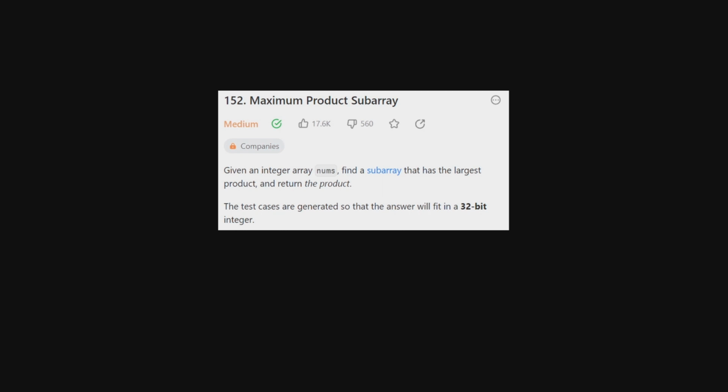For this problem, we're given an integer array nums, and we have to find a subarray that has the largest product, and then we simply want to return this product. And the test cases are just so that it fits in a 32-bit integer, and we can keep this in mind when thinking of a solution.